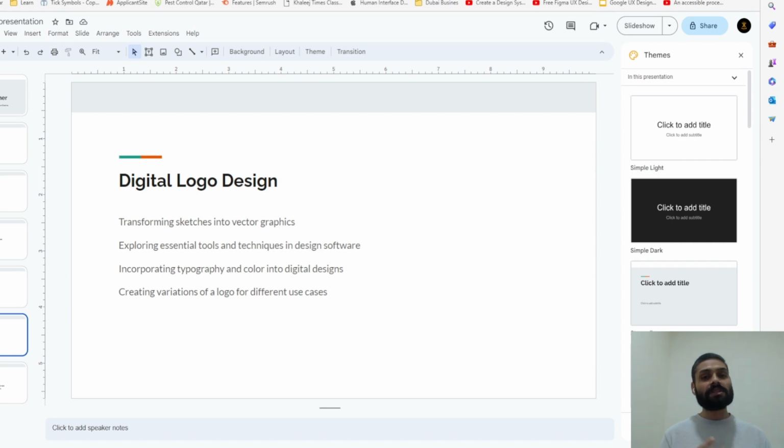For that, we will use Adobe Illustrator, and there are techniques and some guidelines on how we can create a digital version of our sketched logo. These are the things that we will learn and implement in this session: transferring a sketch into vector using Adobe Illustrator, exploring essential tools and techniques in design software, and incorporating typography and color into digital design.